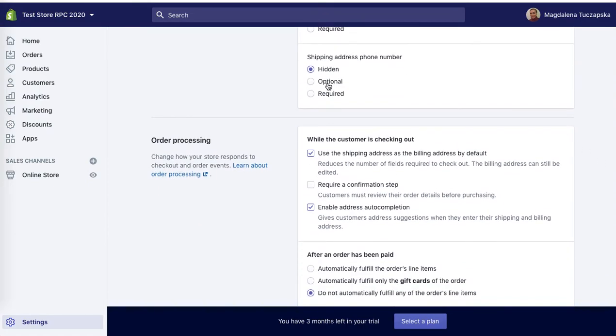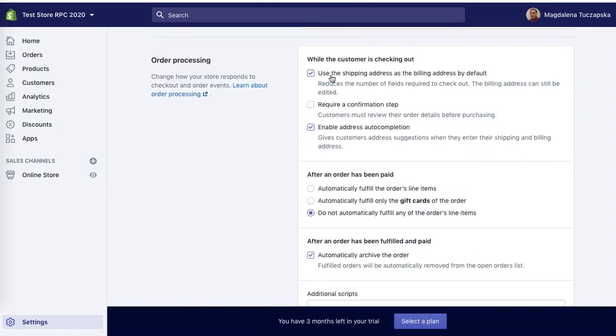for customers to put a shipping phone number, but it's not required, so you can leave it as hidden unless you obviously will require that. Now for order processing, by default, the option is ticked to use the shipping address as the billing address, so it's much easier for people to check out. And if they want the order to be shipped to a different address, they can then select the alternative delivery address. Enable address auto completion.